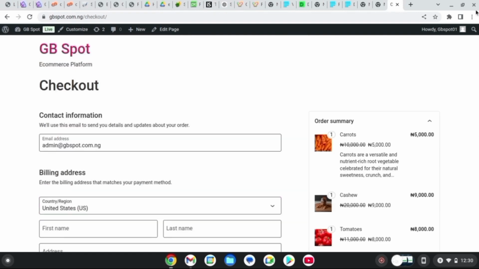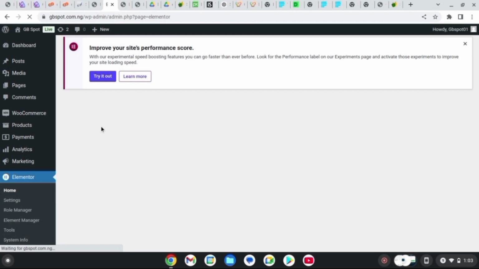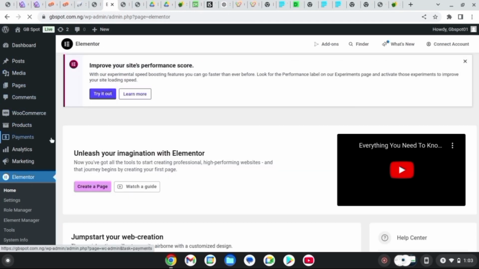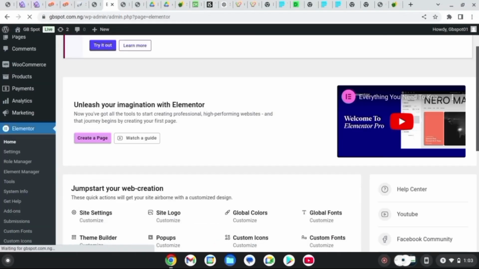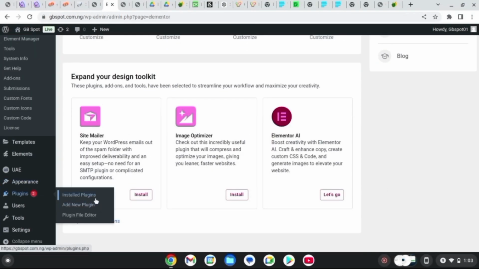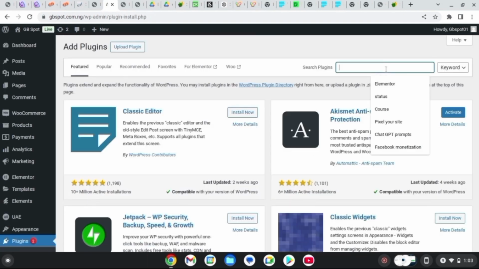So the next thing to do is to set up our header and footer. And you can do that by simply installing a plugin on our website on WordPress. So we move on. So click on plugins. Click on add new plugin under plugins. Then you search for Elementor. Search for Elementor.